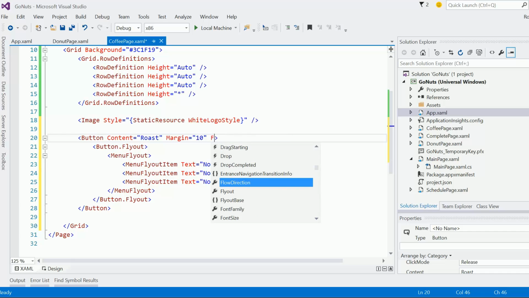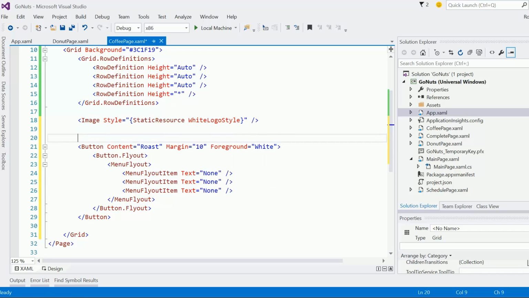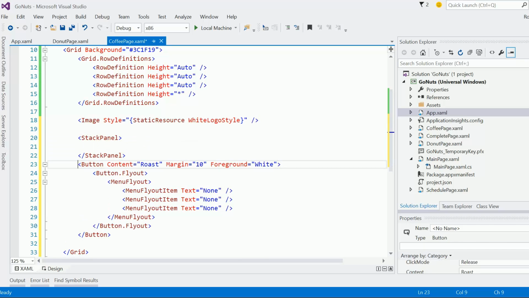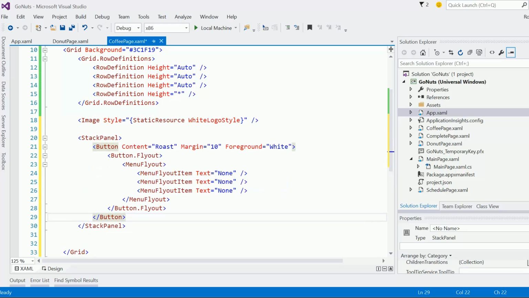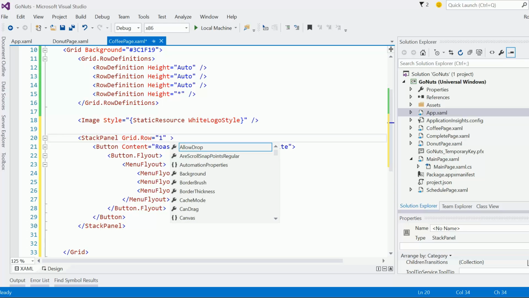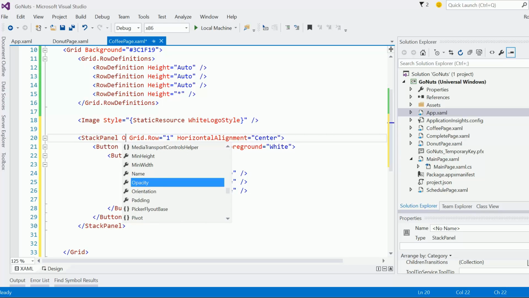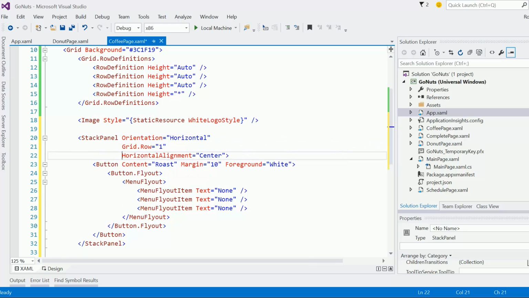And then the foreground of this button is going to need to be white. Okay. Now that reminds me, what I wanted to put them inside of was a stack panel. So let's go ahead and set that up as well. Stack panel is going to be in row 2, so grid.row equals 1. And I recall telling you that I set the horizontal alignment to center on that, so let's go ahead and set that as well. Oh yeah, and we need to set the orientation equal to horizontal as well. Great. Okay, we're off to a good start here.